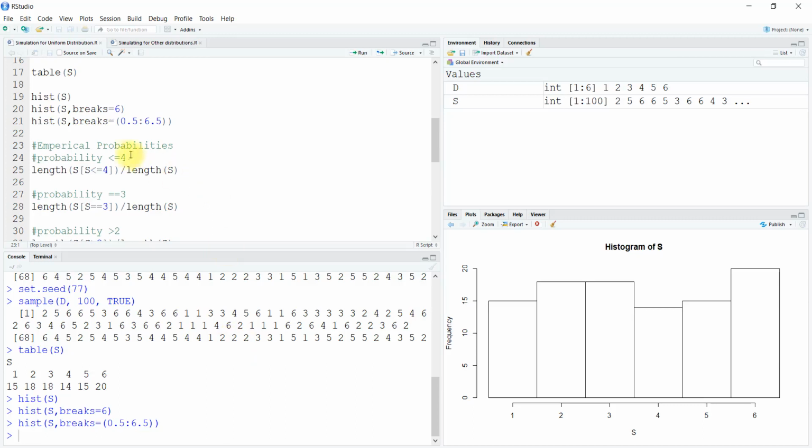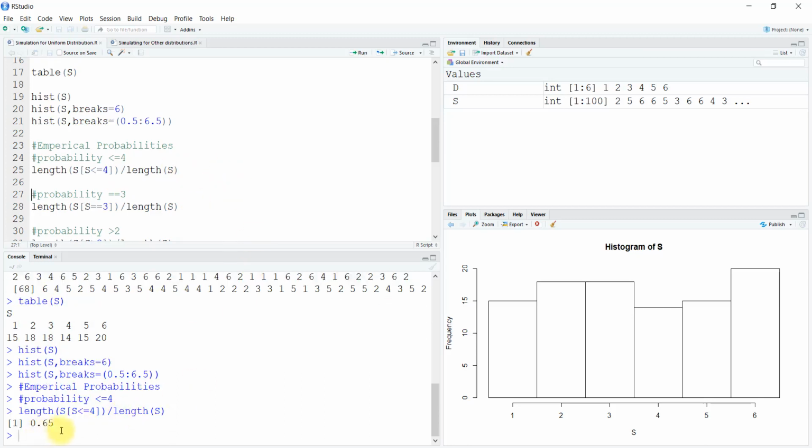So let's see what is the probability of the die roll landing on a value that is less than or equal to 4. Okay, so we use the length function. We know what the length function does. It counts the number of places that have been occupied in the vector, right? And we use indexing. Okay, so we want the length of S where the value in S is less than or equal to 4, right? We have come across indexing earlier as well. Okay, and then obviously we divide it by the total length of S, that is the total number of values that have appeared in S, that is 100, right? So when you do that, you get a value of 0.65. So the probability for S to be less than or equal to 4 is 0.65.